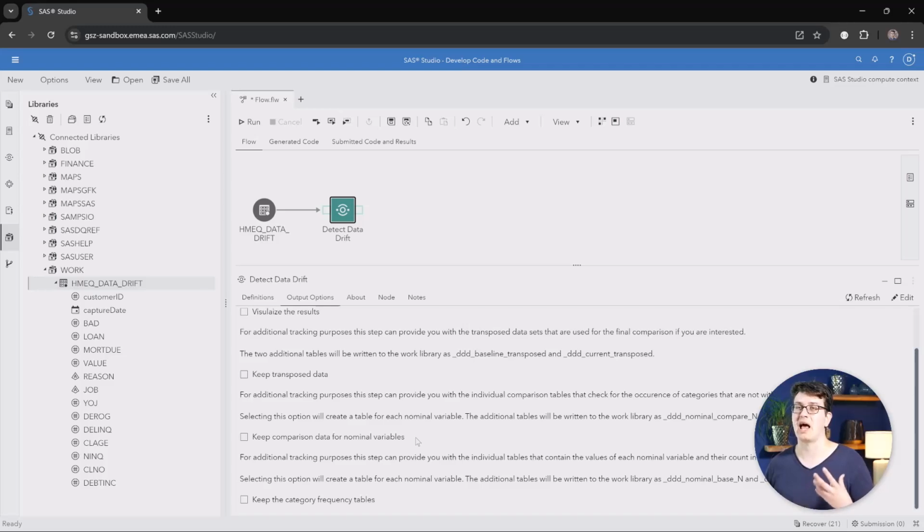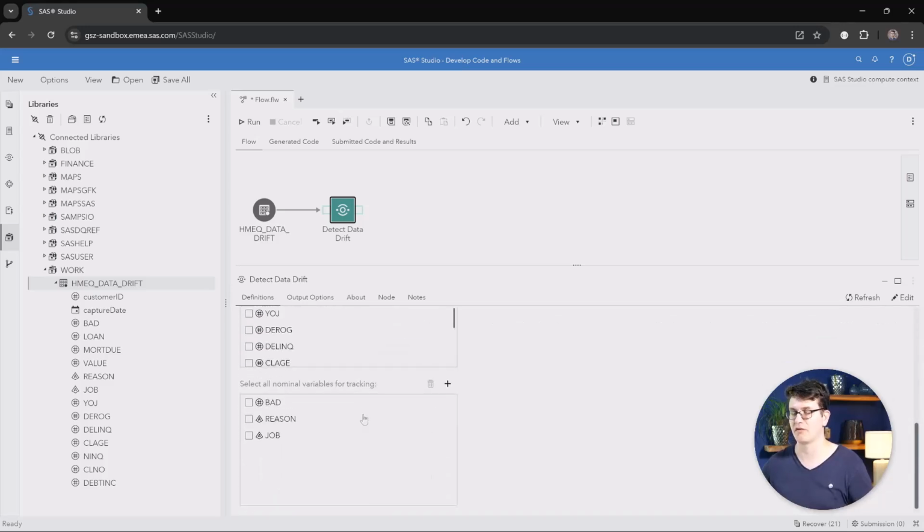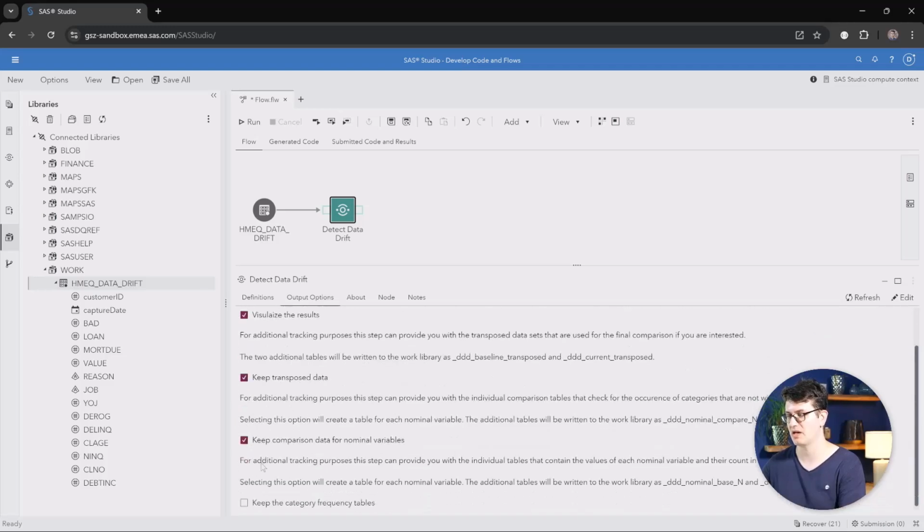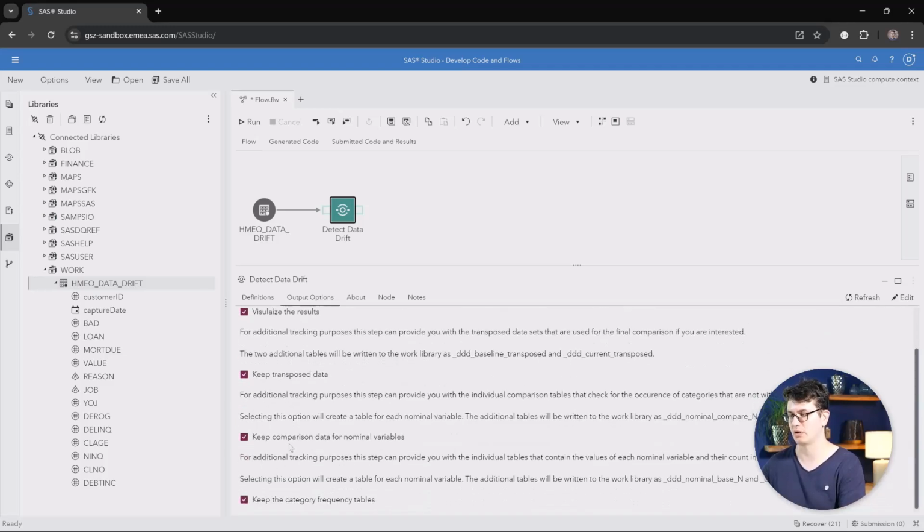Note that the last two generate n output tables, where n depends on the number of nominal variables within your dataset. So there's one additional table for each nominal variable. If we look back at this step, where we have 3, we would get 3 additional tables for each of these 2 options. Let me just select all of them here so we can see the maximum number of outputs.